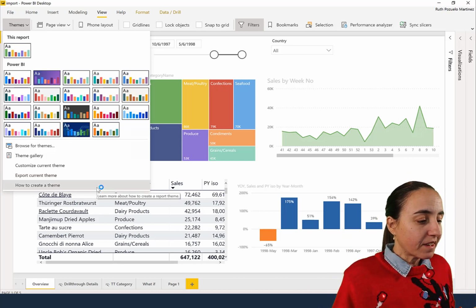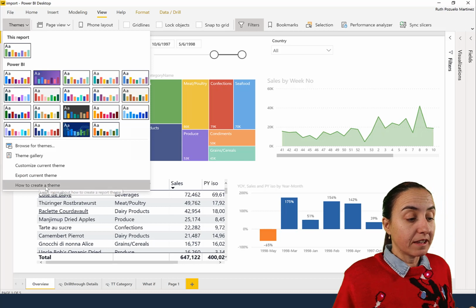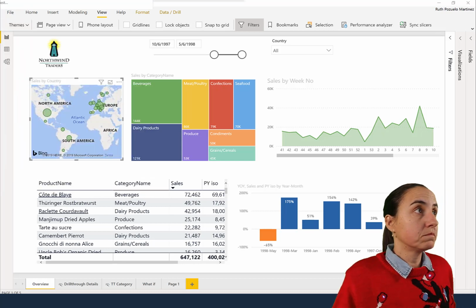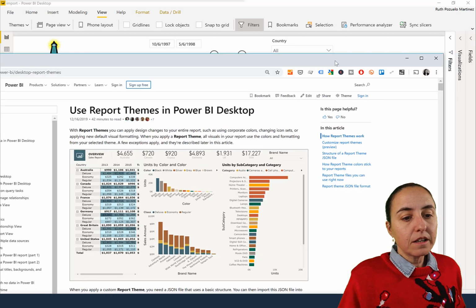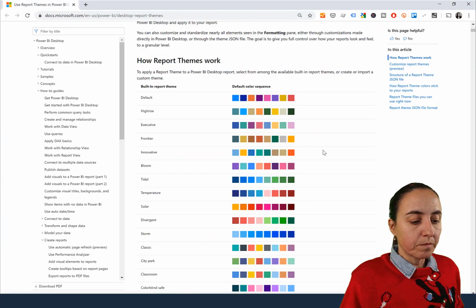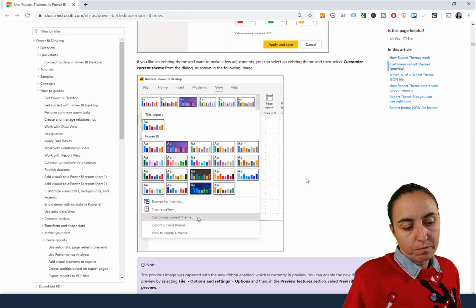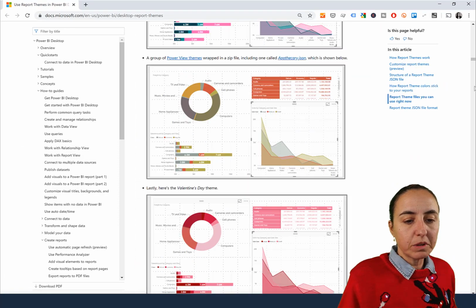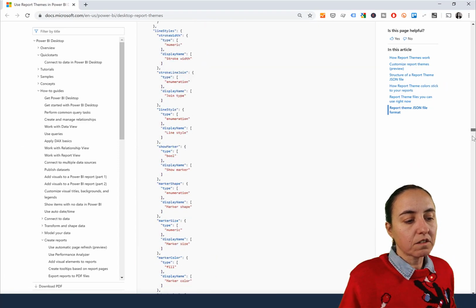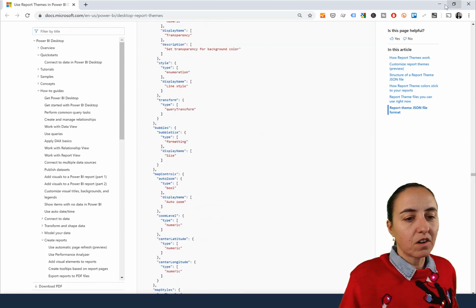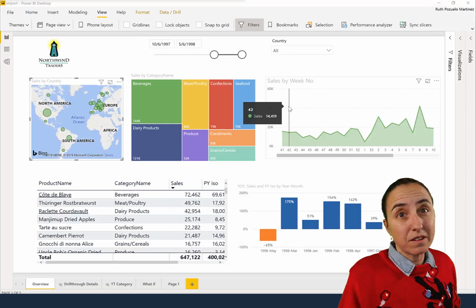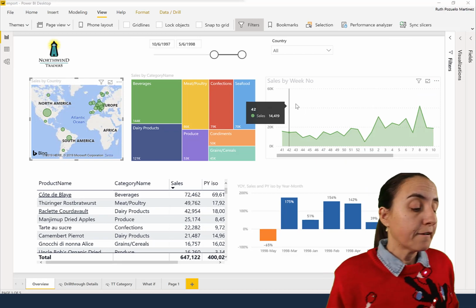Anyhow, and here is how to create a theme. If you go in here, it is tough work. Here, they try to explain how to build the JSON file. It's not easy. The documentation is not clear at all. And I don't understand why, to be honest, but it's just not.